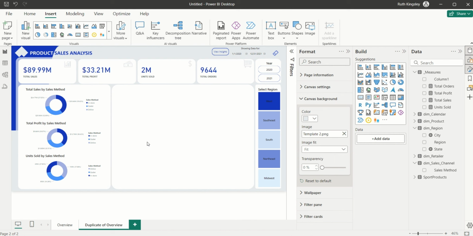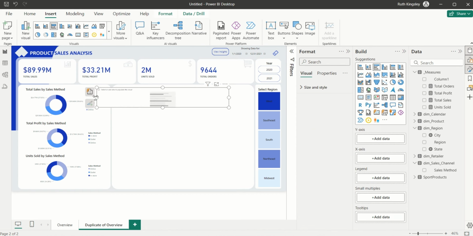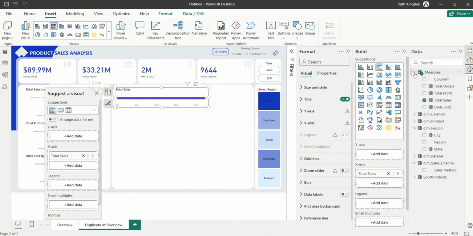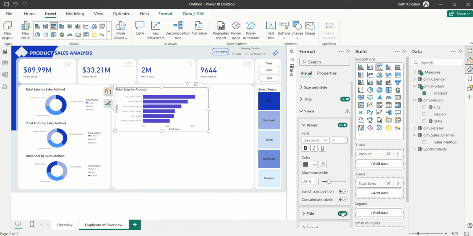The next thing we are going to create is a sales by product bar chart. In this bar chart, I'm going to select this bar chart first, and I'm going to place it right here. So we want to do a sales by product. So we're going to bring in total sales, and we are also going to bring in product. So this is how it should look. So we're going to go ahead and start formatting.